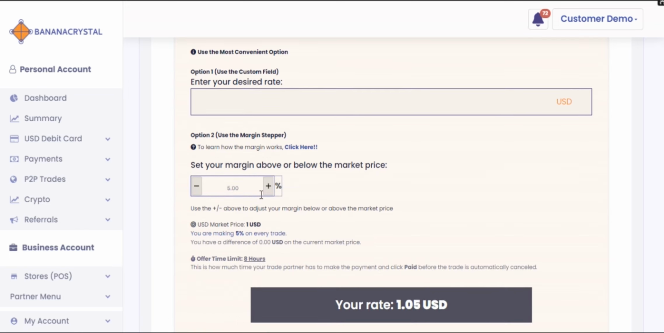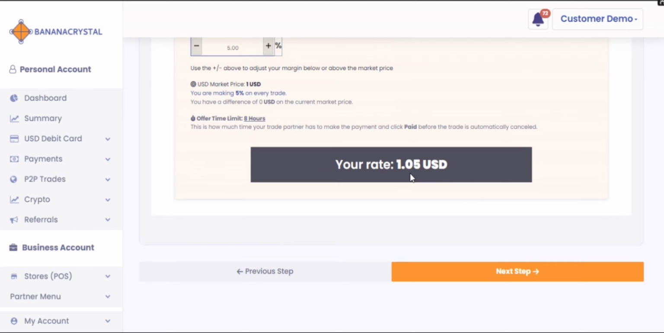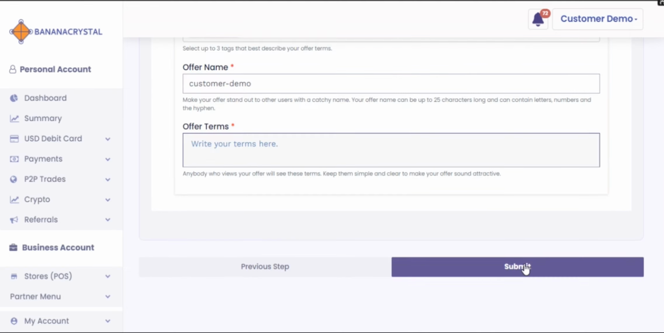Automatically, our margin is set at 5%, so you can either choose to go below or above the margin, or you can stick to remain at BananaCrystal margin rate of 5%. So I'll stick to that. So this is the rate that will be displayed on my offer. Then I'll click on next step.